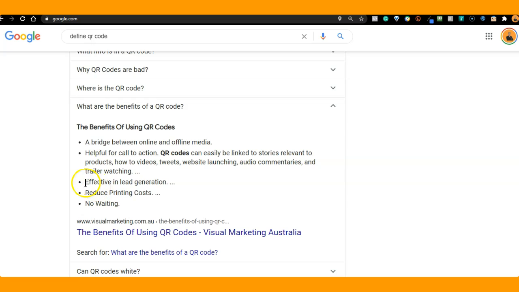Now, QR codes are effective in lead generation, and also if you want to reduce printing costs and send the person right away to your website, then that has a pretty good use. That's also why it's called a quick response, because there's no waiting time. QR codes are also good to generate Google reviews or any type of reviews. It could be a Yelp review, Bing review, Facebook review, all those things.